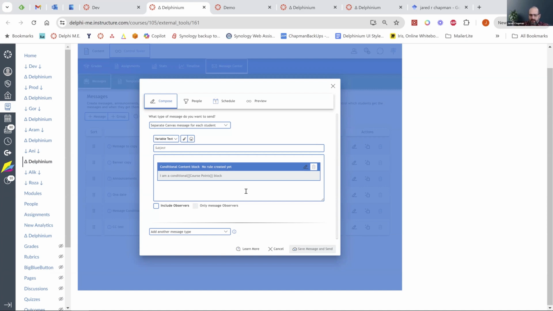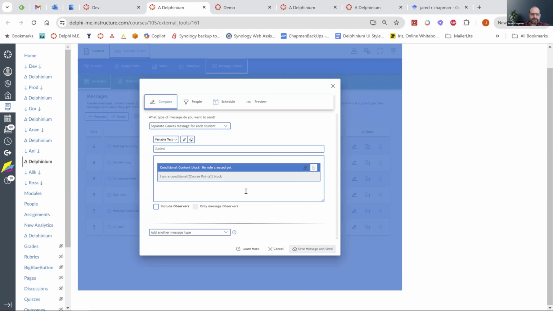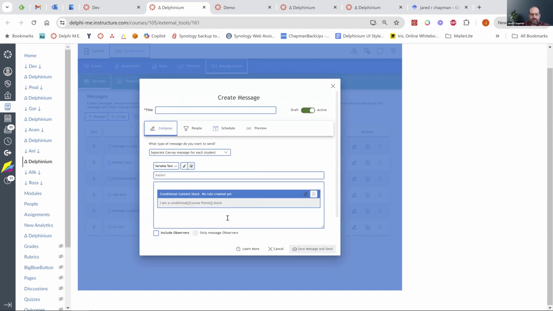You could have a block that said, if they have less than this many points, then give them this message. Hey, I notice you're struggling and I want to see if I can help you. Do you want to connect with me during my office hours? So then you could write one message that you could then send to everybody, but they would each get something customized to their particular situation. So that's the new variable text tools that we have.